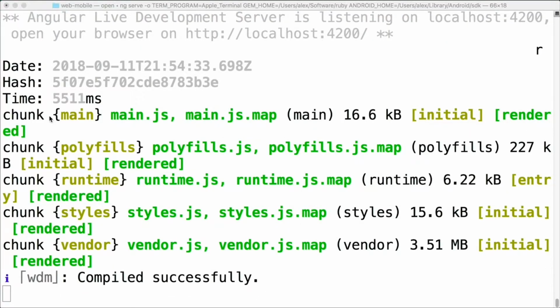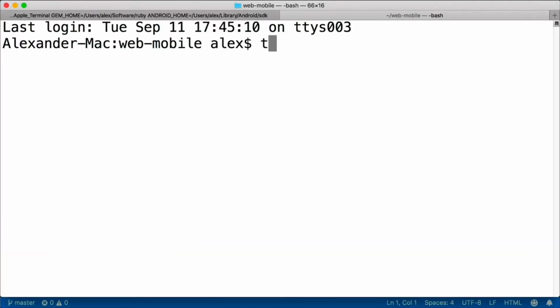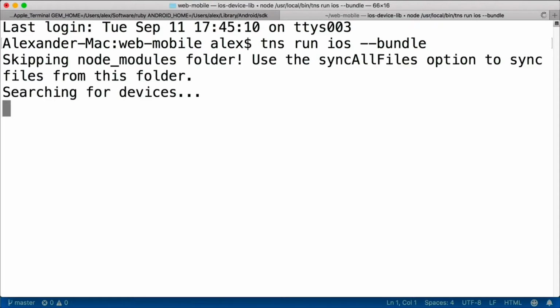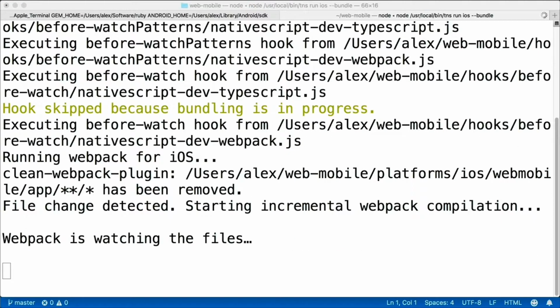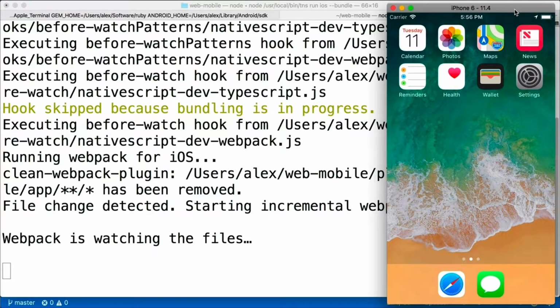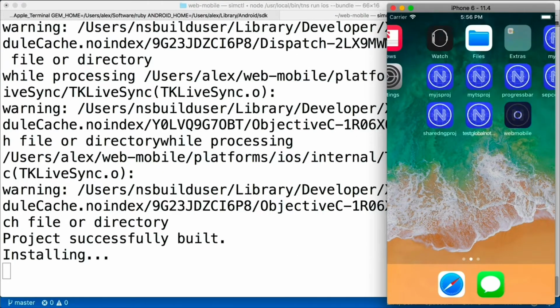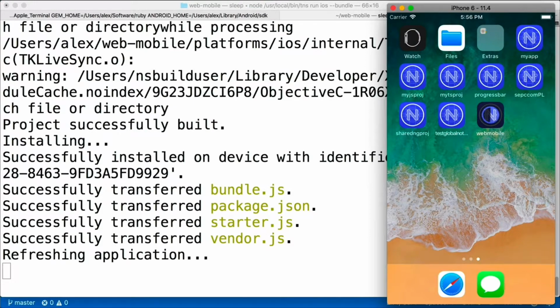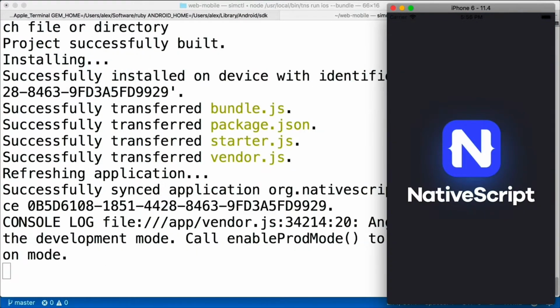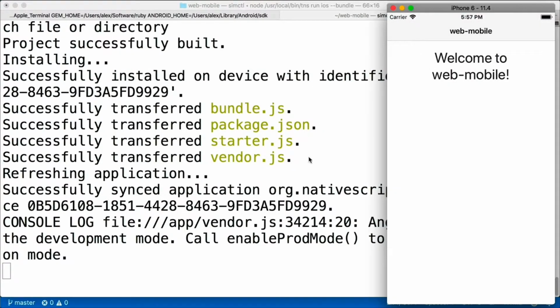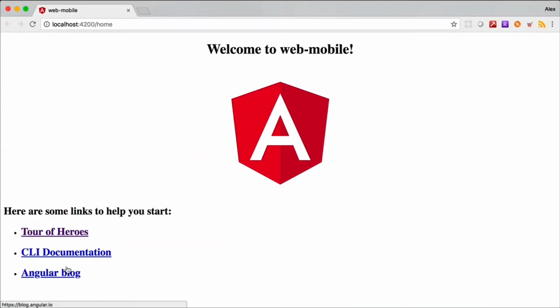Okay, I'm going to pop open a new tab, and I'm going to kick off the NativeScript. Using the NativeScript CLI, I'm going to build for iOS using the same project. So there's my iOS simulator, and it's going to start my app, my native app. Here we have welcome to Web Mobile. Web Mobile is just the name of the project.